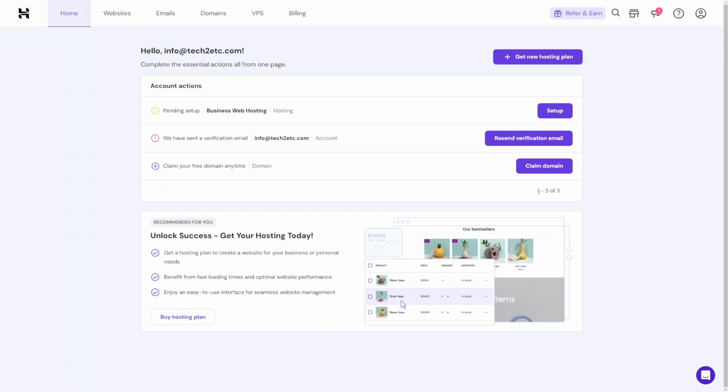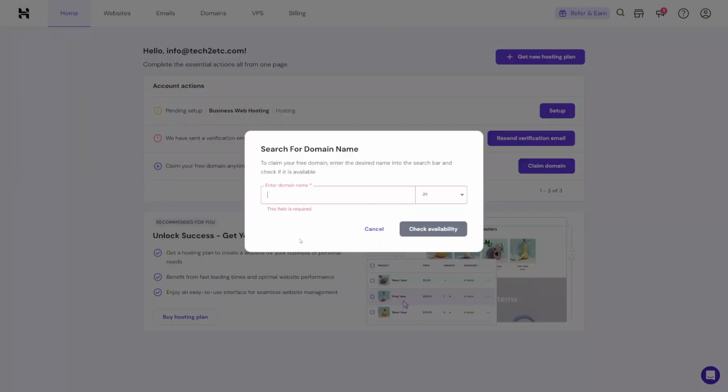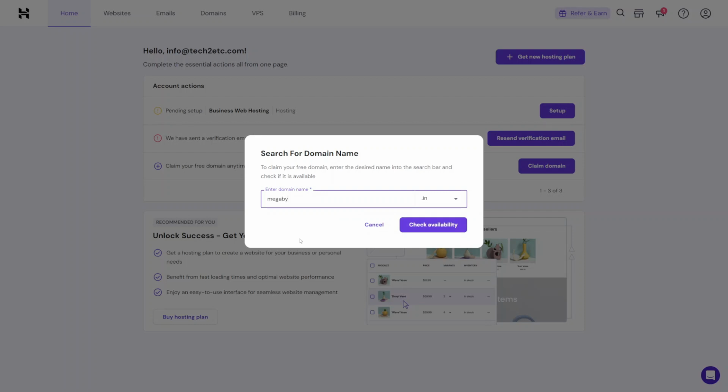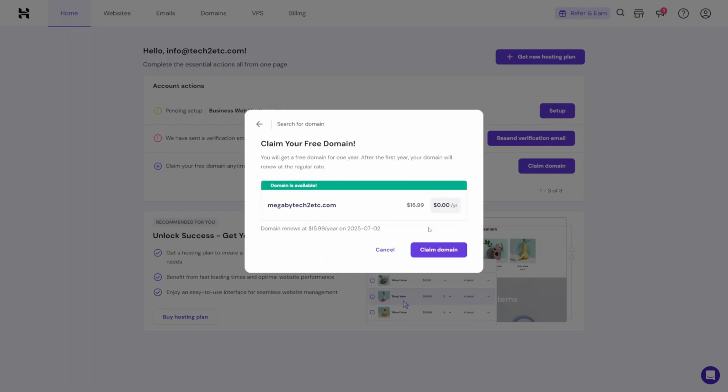But first, I will claim our free domain. And my domain name for this project will be mega by tech2etc. And from this extension, I'm going to select the .com. And then let's check the availability. And here you can see that our megabytech2etc.com is available. Now let's claim the domain.